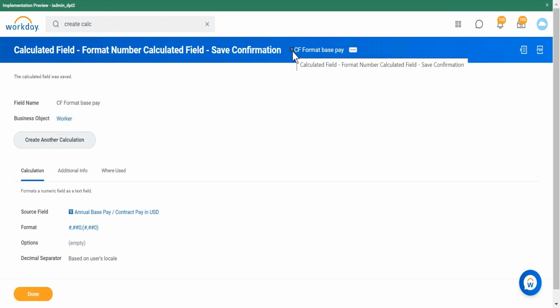Got it? So this format number is always used for currency fields. Yes, totally. Not always for currency, but for numerical and currency: anything which is numerical in nature and anything which is currency in nature. Now our next thing is convert your text to number.